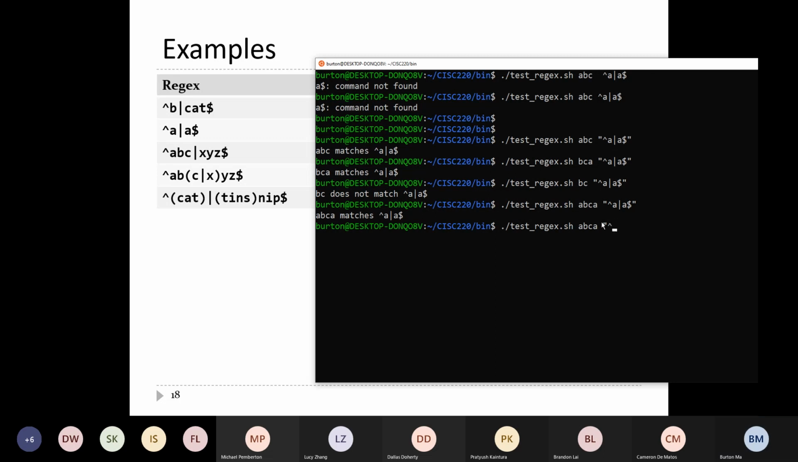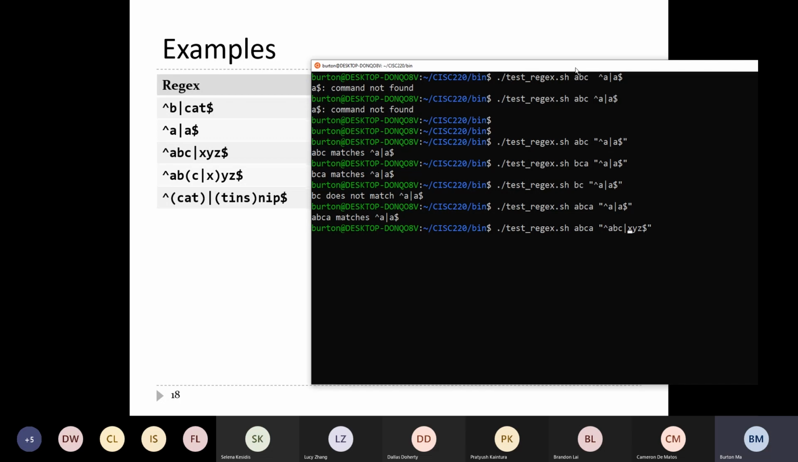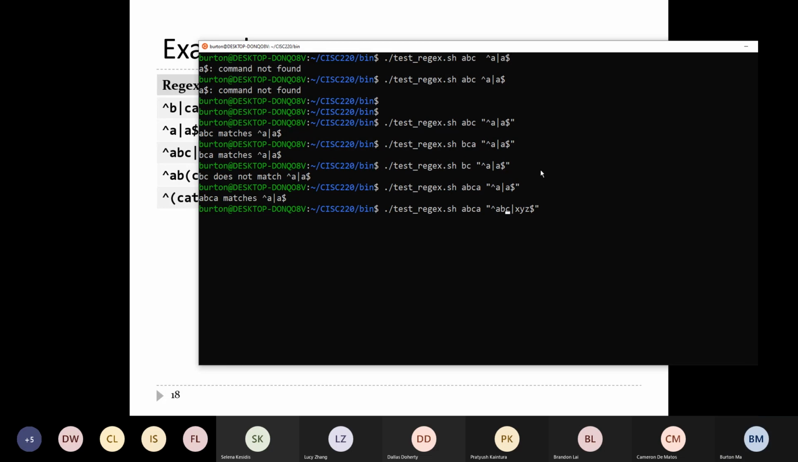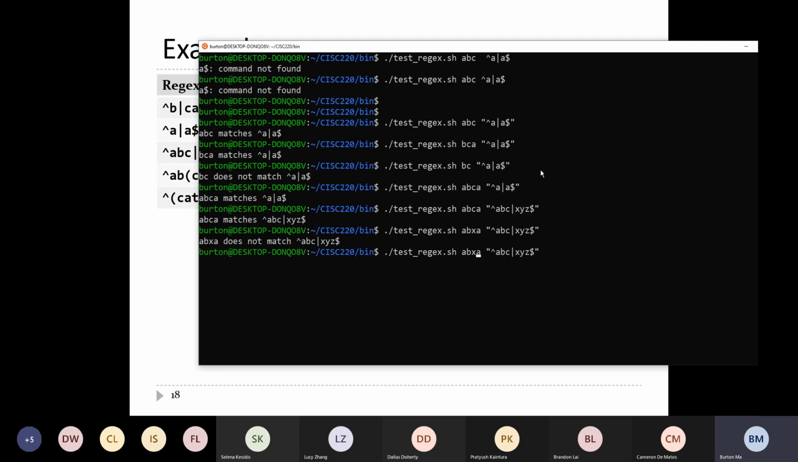So for X, Y, Z. Okay, so the description on the slide says that matches anything that starts with A, B, C or ends with X, Y, Z. So this should be true. Now, I think this will actually match. My suspicion is that this actually matches something else. Match? Oh, it doesn't match. Okay, maybe it does really match this.